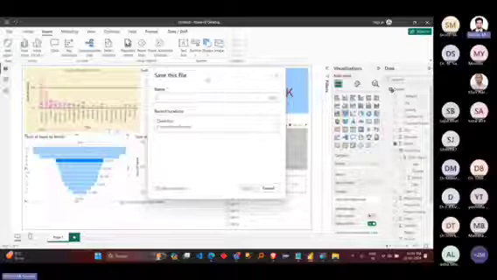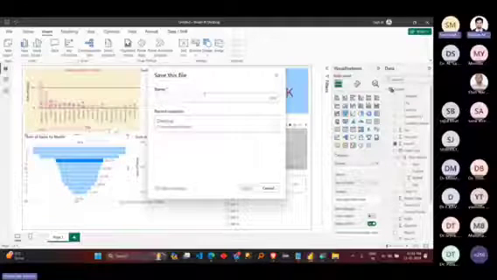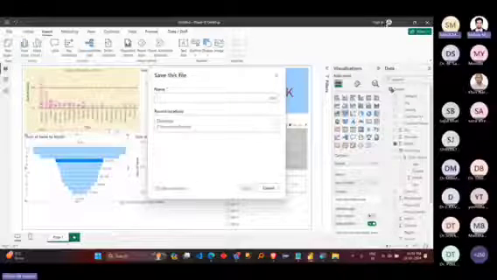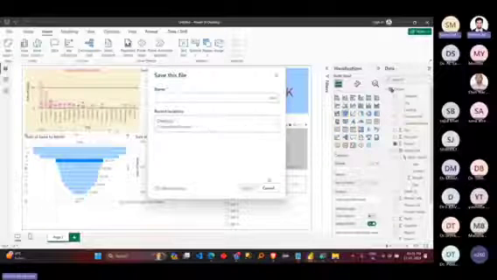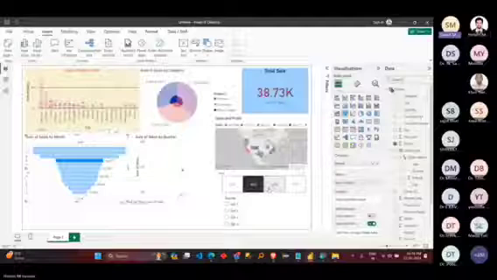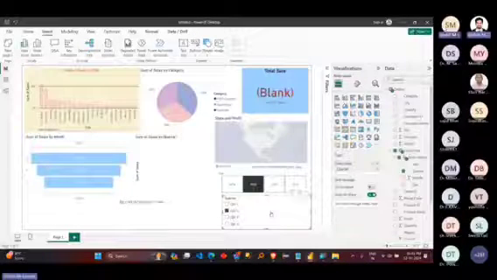See, it is showing me offline, I mean saving offline, because I didn't sign in. Once you are signed in, in the publish option you will get an option to push it to the cloud also. So that happens.